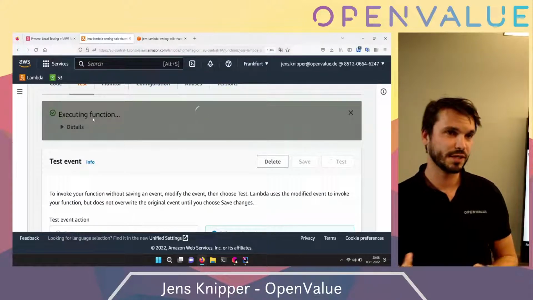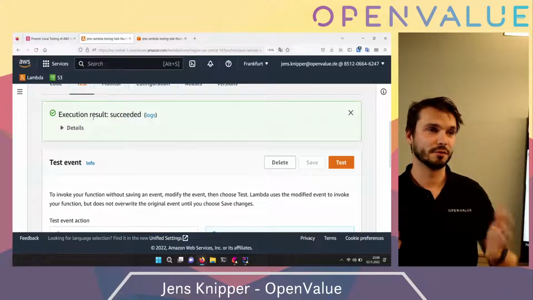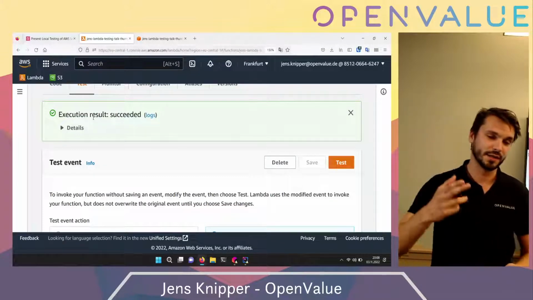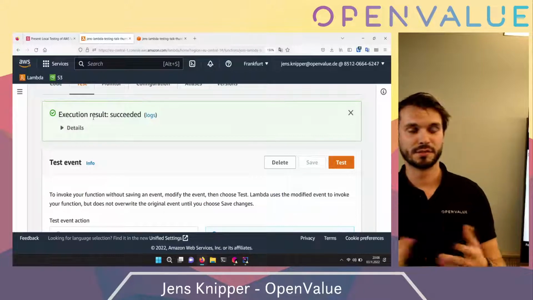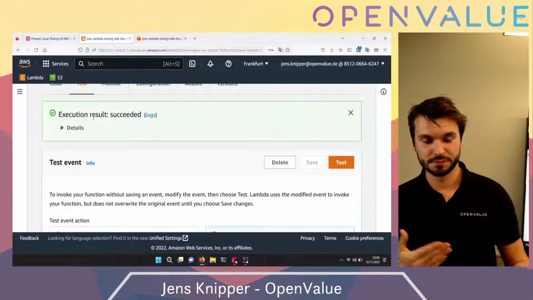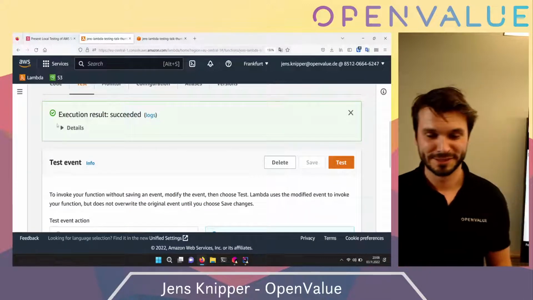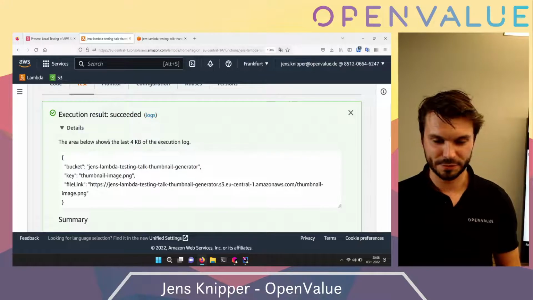This may take a few seconds because the lambda is unused, and lambdas usually have a cold start time because it has to start up. When it's running, it's able to process the request faster. I didn't use it in the past 1 hour, so it takes maybe a few seconds.